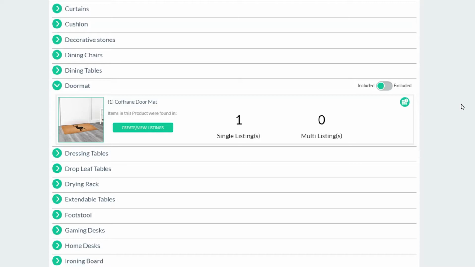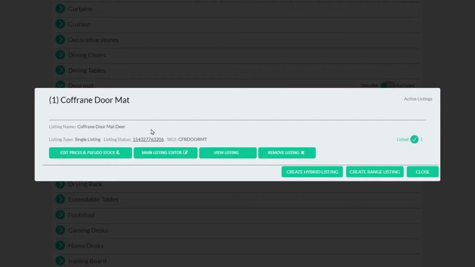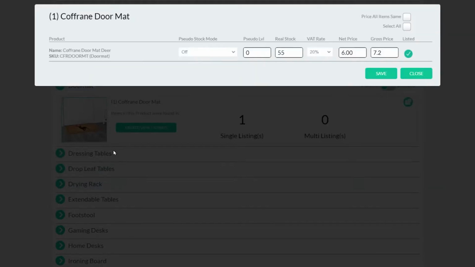Included is any product ranges which are currently listed on this particular channel. If we click here on Create/View Listing, there are several options for the listing. If we click here on Edit Prices and Pseudo Stock, we can set pseudo stock on the listing. This is a false stock level which is pushed out to the channel instead of the real stock. This is set to off by default.